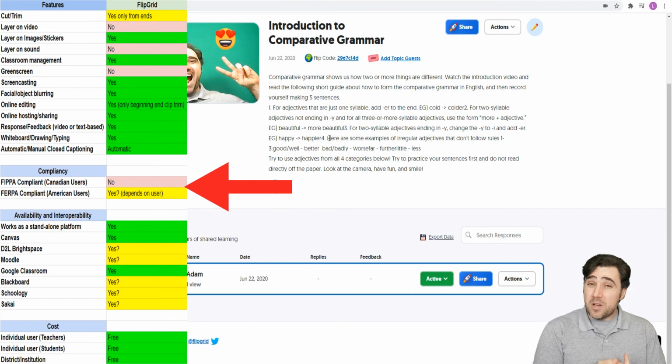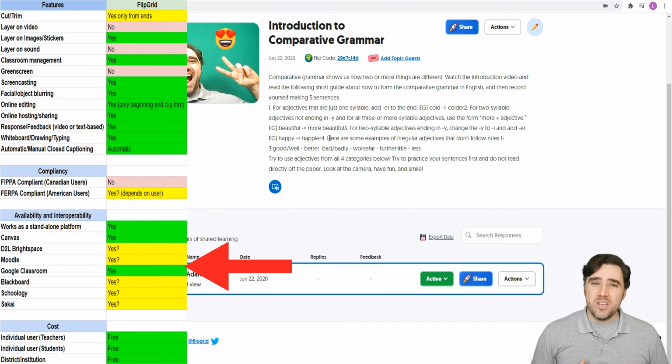Now for compliancy, as we already mentioned, it's not COPPA compliant. It could be FERPA compliant, but again, this is something that depends on your school district, depends on your IT staff, depends on your school policies. This is something you'll need to take up with your IT staff in order to verify. Now, similar to YouTube, because this is backed by Microsoft, there is a whole bunch of interoperability built into Flipgrid. You can use it in Canvas officially, and of course in Google Classroom.